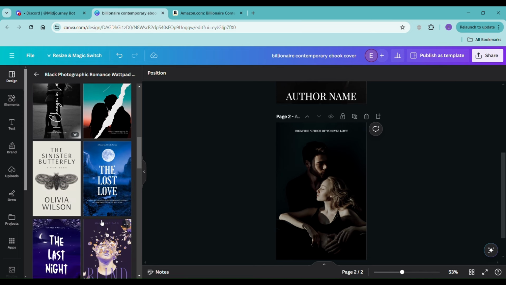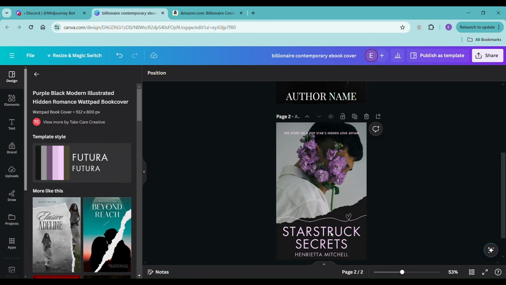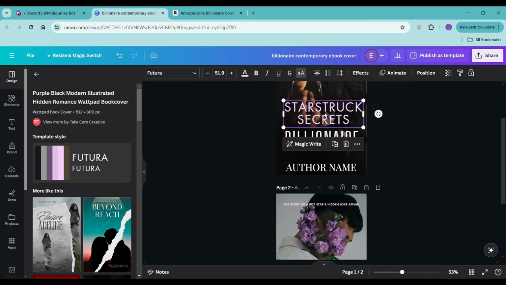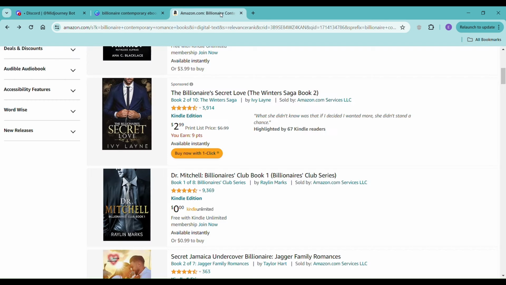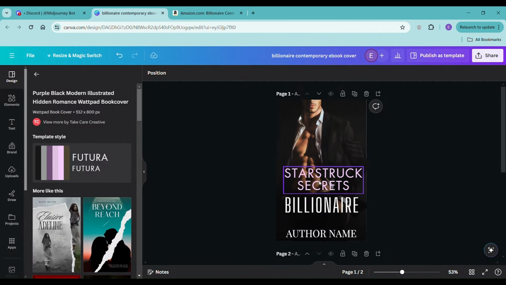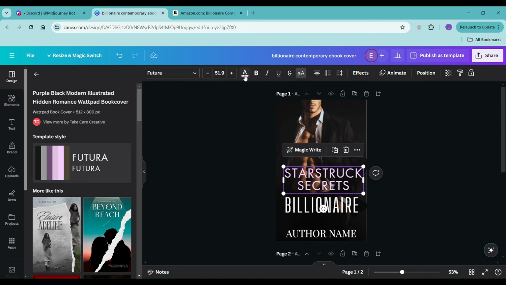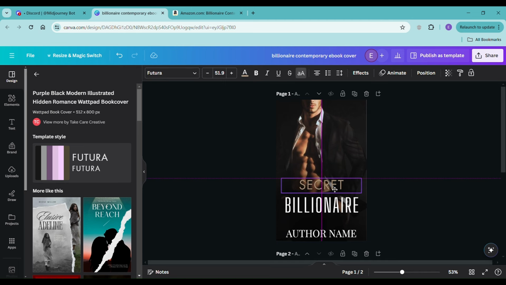Okay, let's see here. We have a purple theme. Billionaire apparently has more of a gold theme, which is fine. So, yeah, stop grabbing that. I'm going to go more with, okay, secret billionaire. We need more gold.